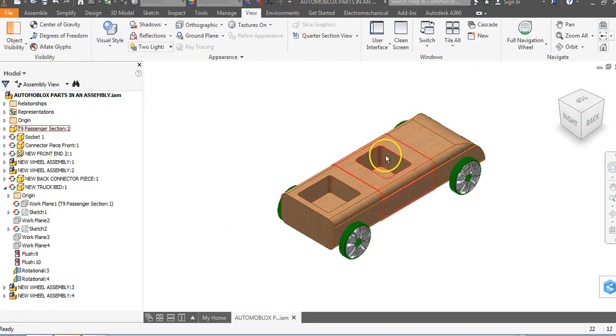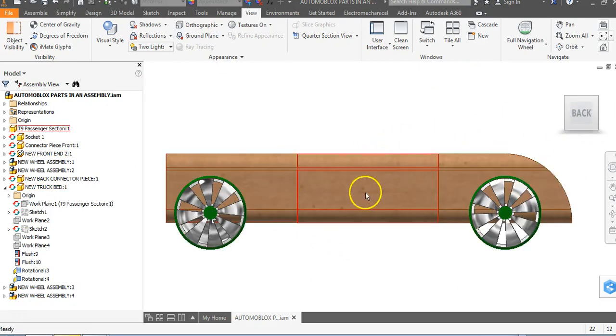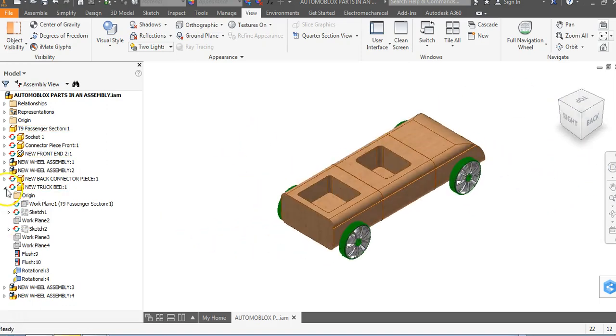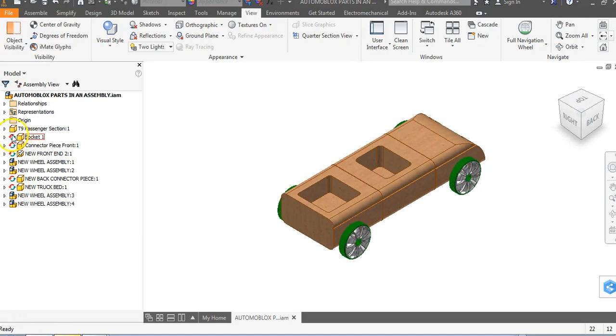We have for ourselves the passenger section. We have ourselves a truck bed. And we've been able to do all of this completely adaptive with the other parts. So if we look over at our browser bar, look at how many adaptive parts we have. And the only thing that we don't have 100% adaptive to everything is our wheels that we made.